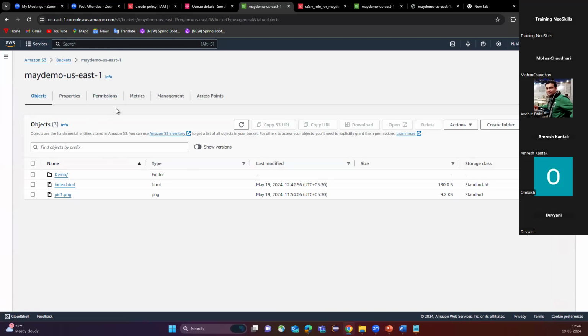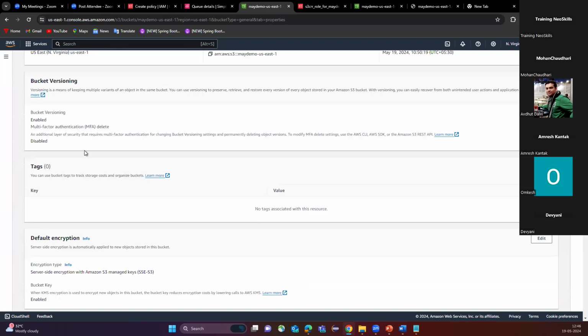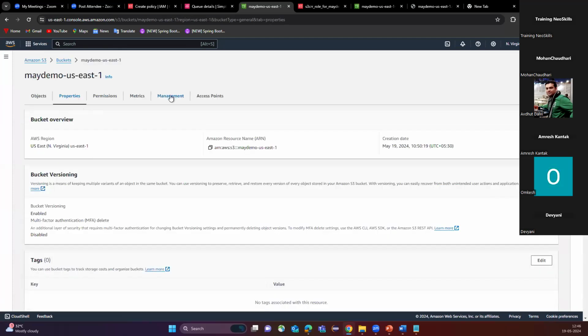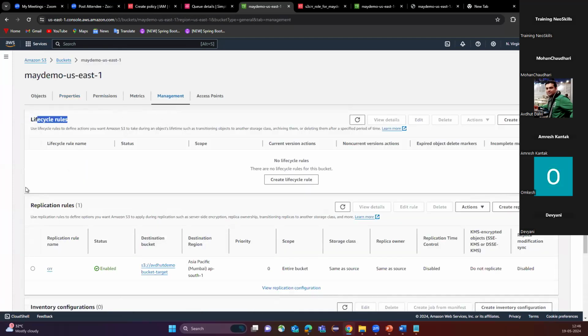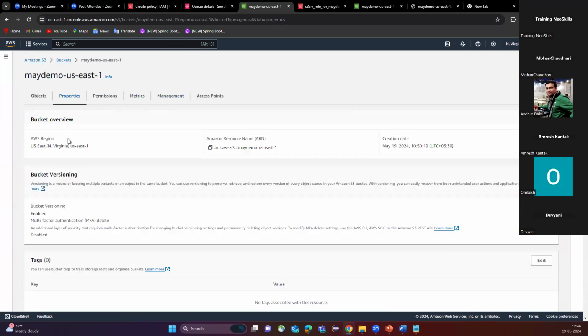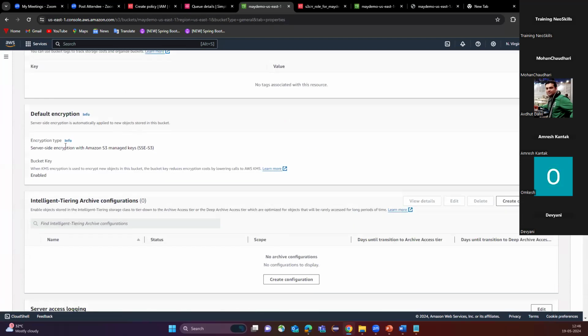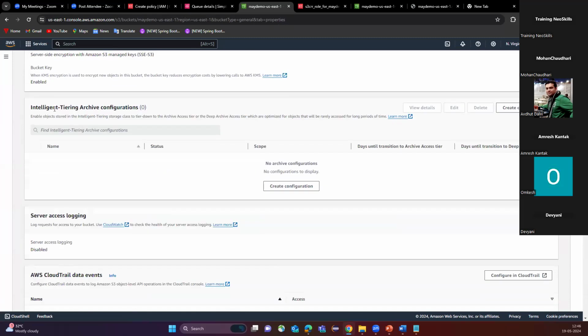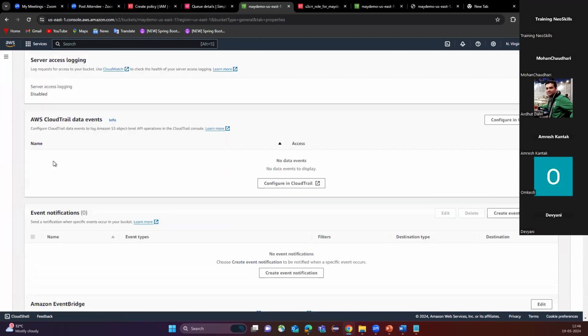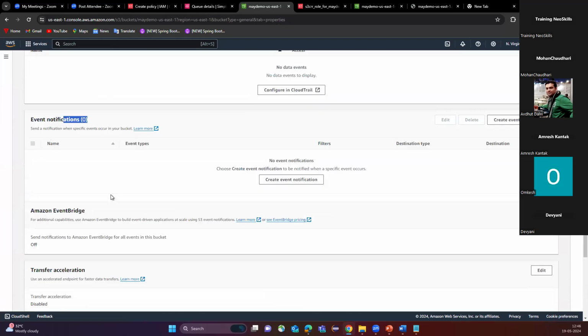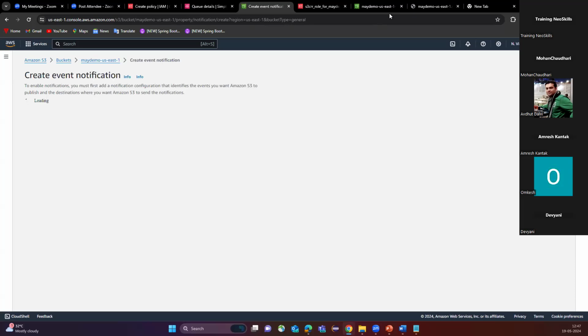Okay, so the next one is we talked about the S3 event notification, right? So go here in the properties tab. In the management tab, we talked about the lifecycle rules and the replication. In the properties, we talked about the versioning, right? We haven't talked about the encryption yet, so we will talk about the event notification for now. So create an event notification here.